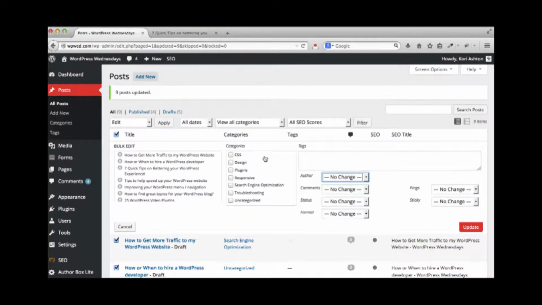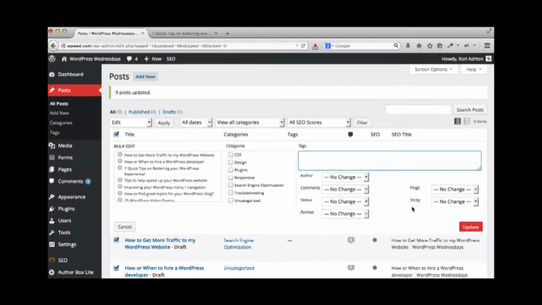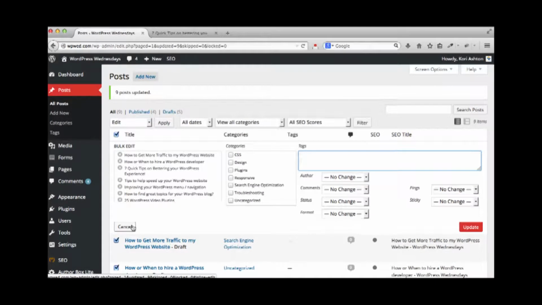You can check here, check different categories, add tags if you wanted to, make them sticky, pings, allow it or disallow, all these different options very quickly and easily right here in one screen.